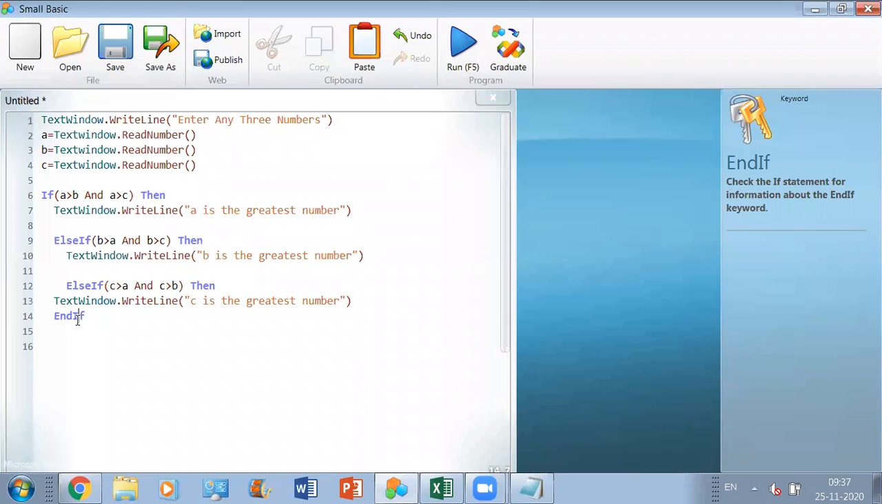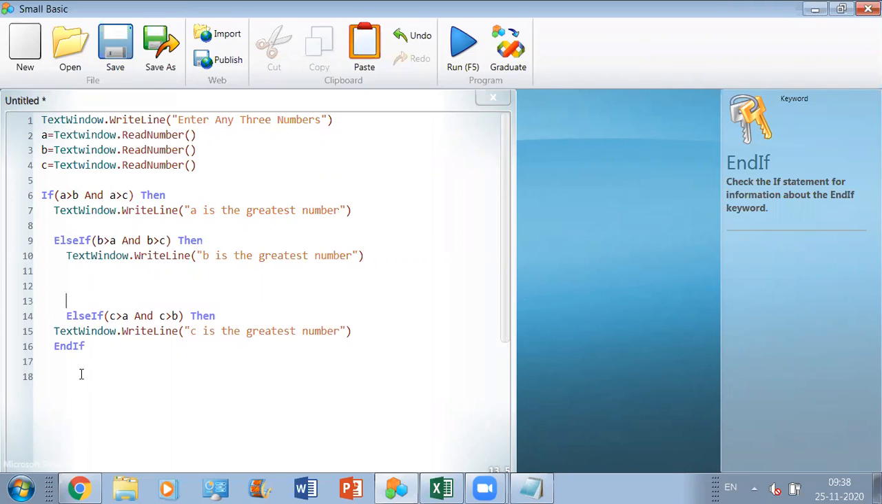It doesn't matter, dear. The compiler is not going to do anything with this space. Even if you leave 3 or 4 lines of space, nothing is going to happen to the output. It is not going to affect your output.